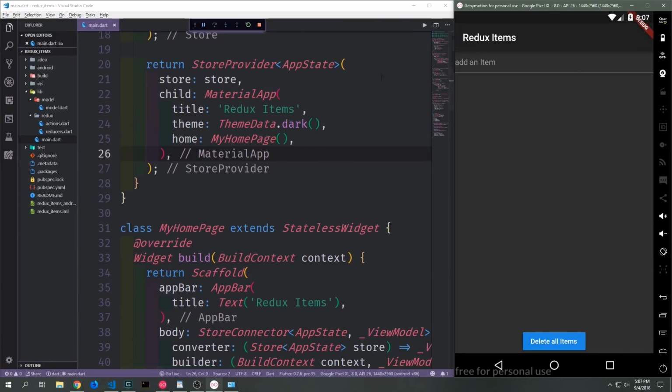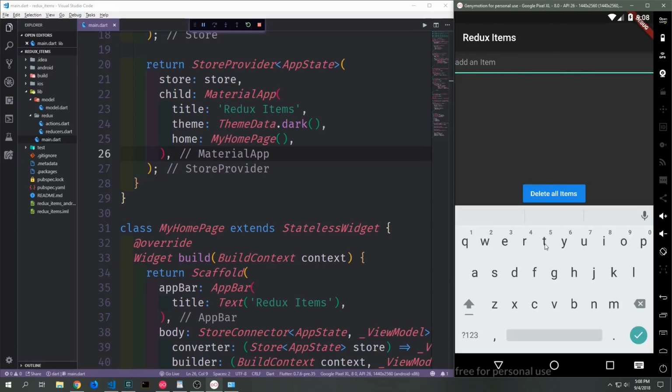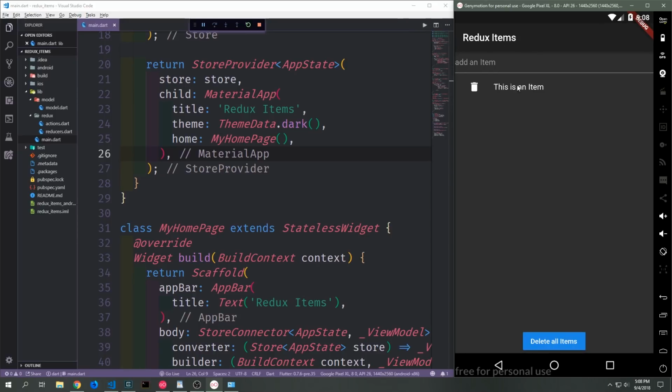Here's our application inside of our emulator. You can see we've got our title, our text box. When we click in the text box, we get a keyboard. And when we want to add an item, we can just type it in and then click the checkbox, and you can see that it gets added to our list here.